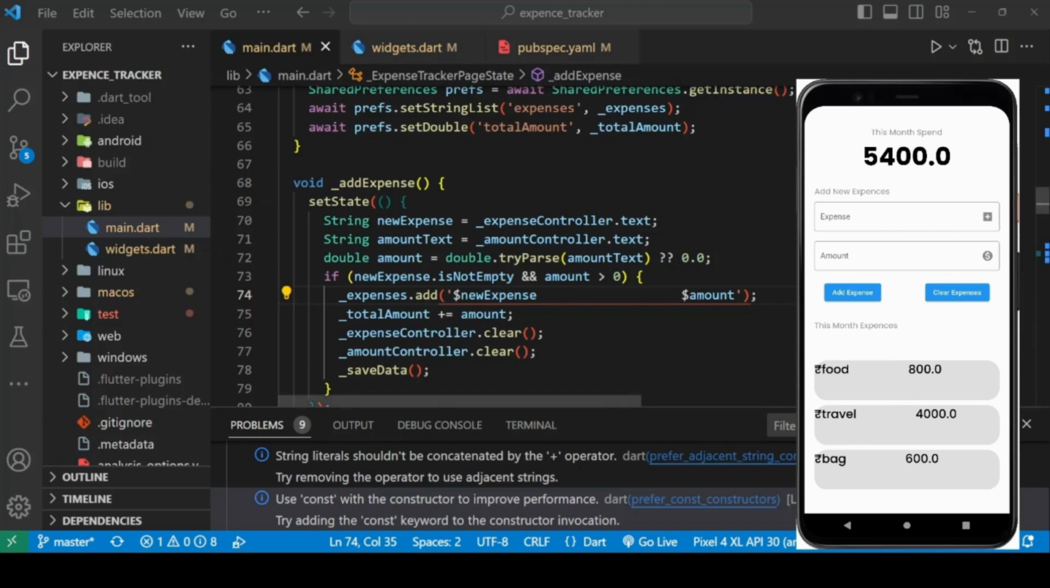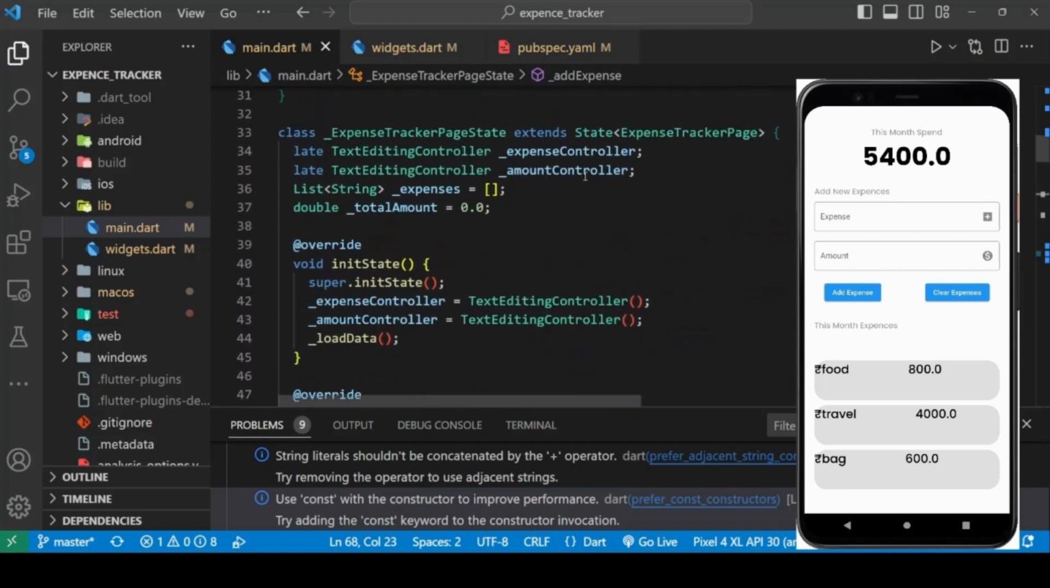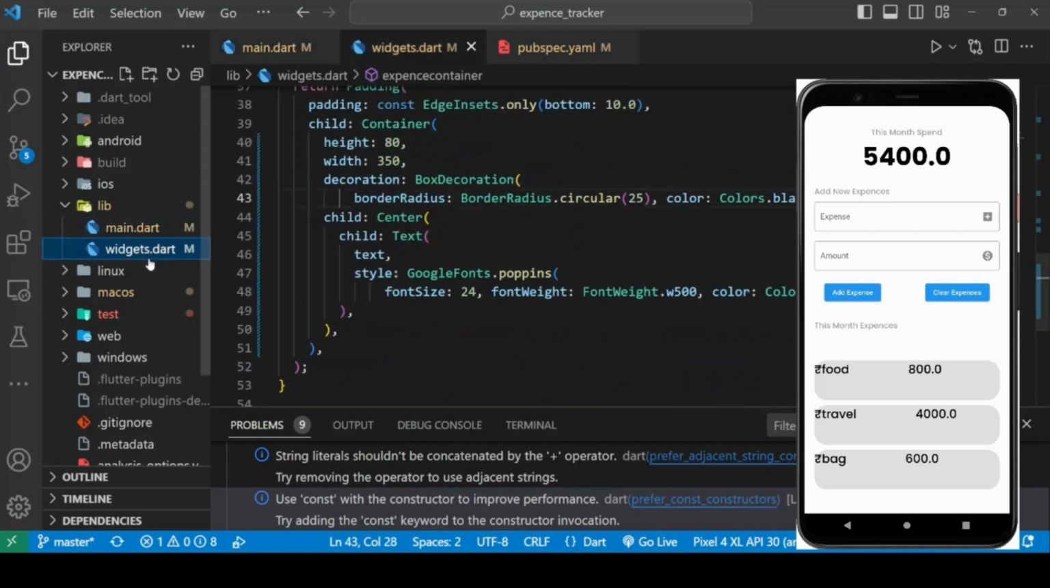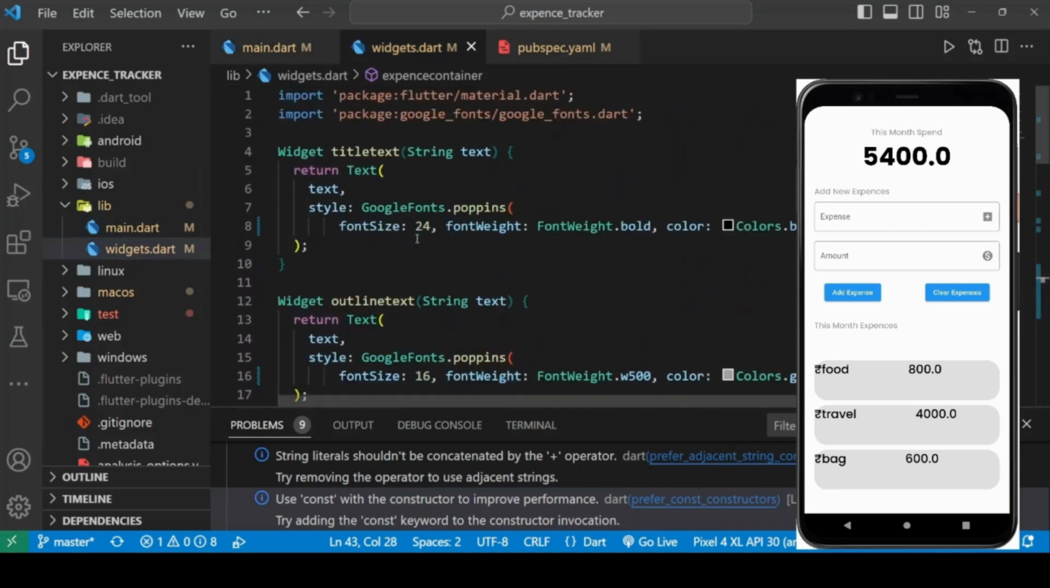So that's it for today. And today we made the expense tracker app. So let's meet in another project.